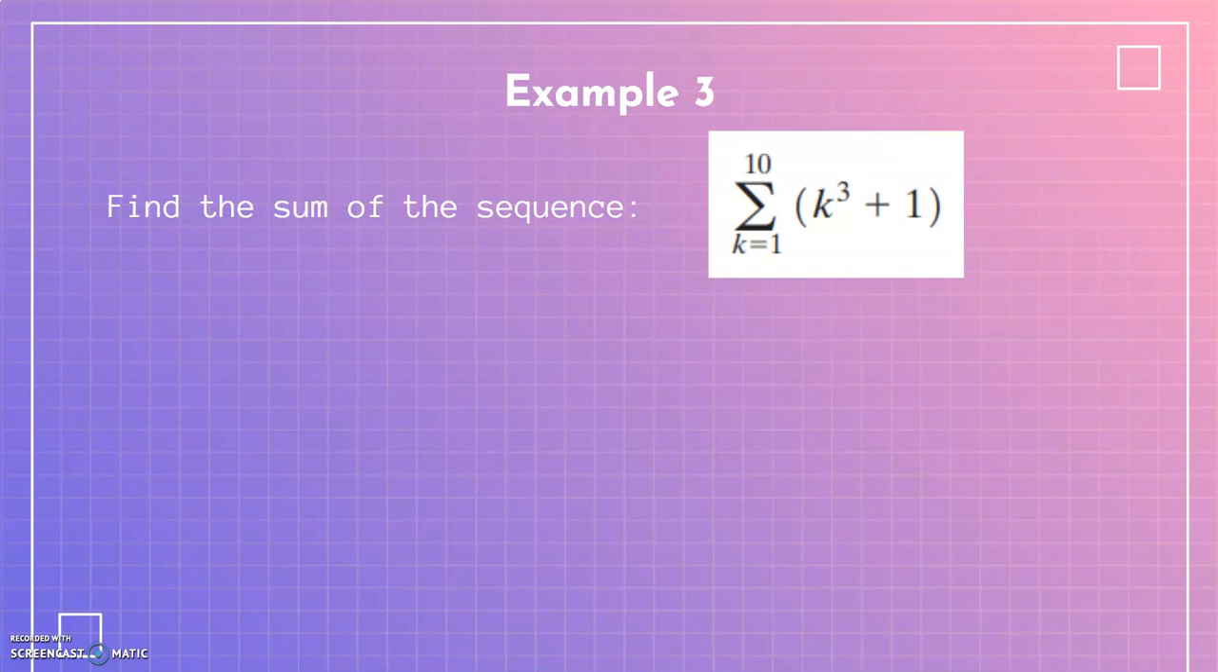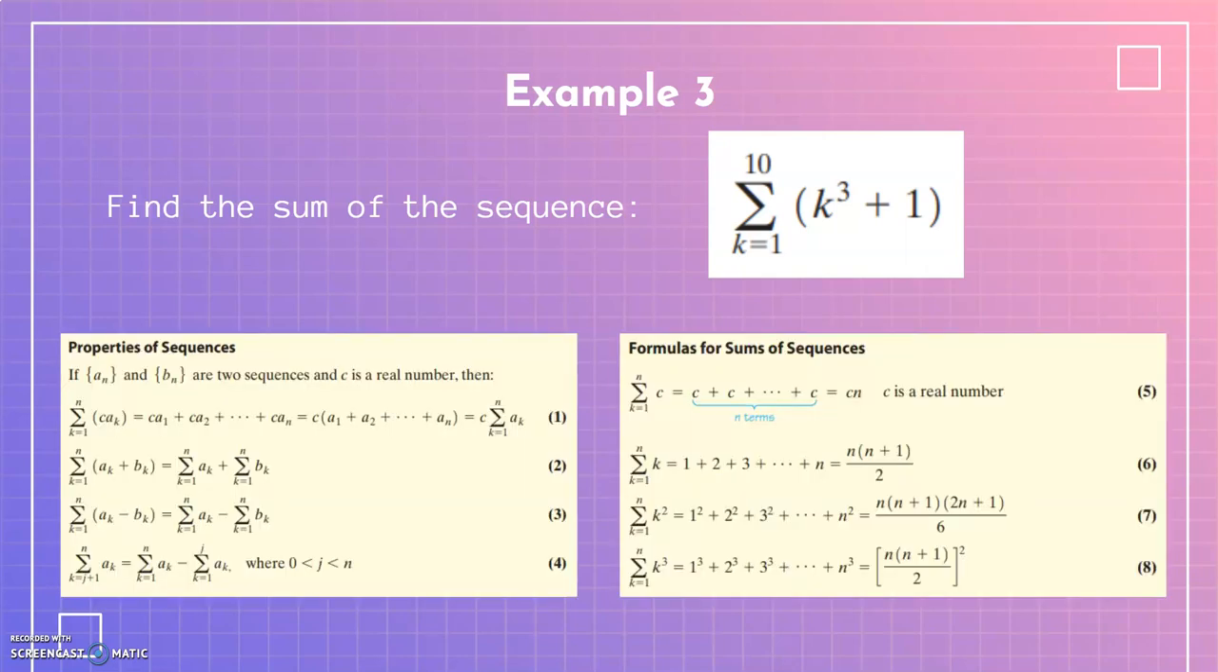Finally, with example 3, we are asked to find the sum of the sequence in summation notation. So, in order to do this, we are able to use our properties of sequences and our formulas for these sums of sequences.